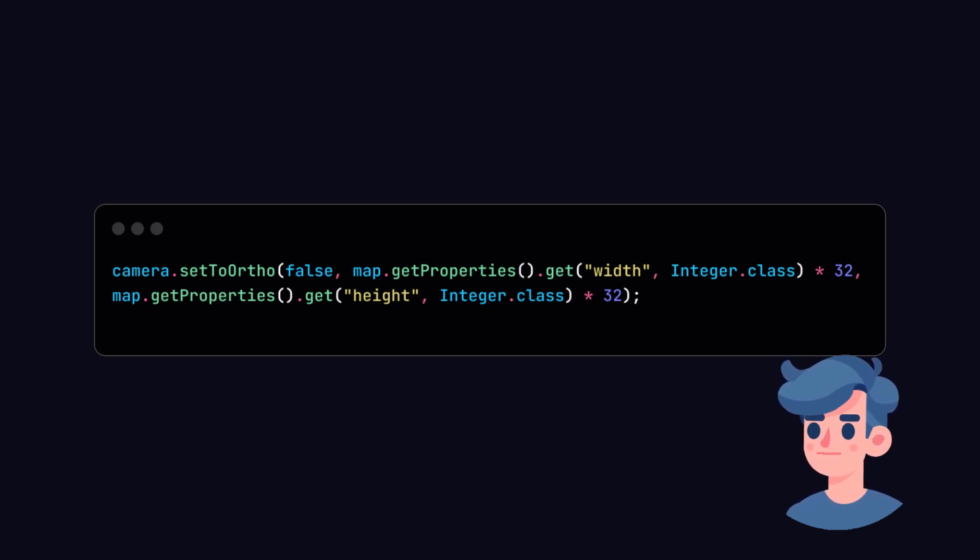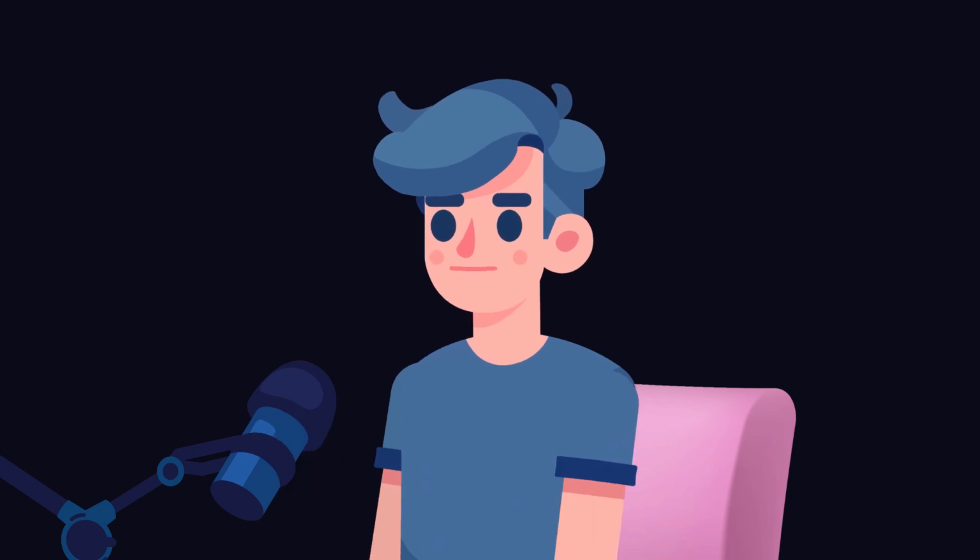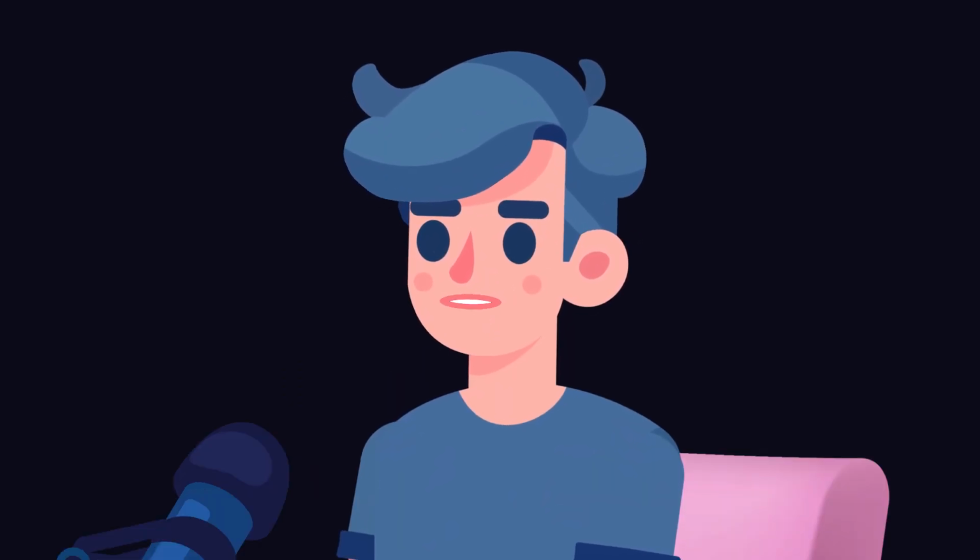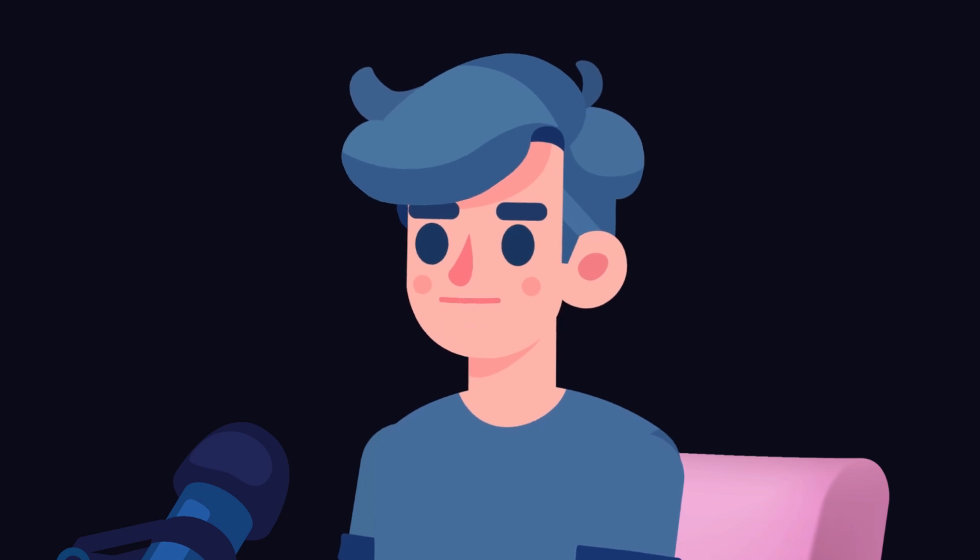Now, we need to configure the camera to match our map size. This can be done by setting up the viewport in the create method. Now let's run the application. You will see your map rendered on the screen. If you've done everything correctly, the tiles should lay out as expected. In our next section, we will add real game mechanics, so hang tight.